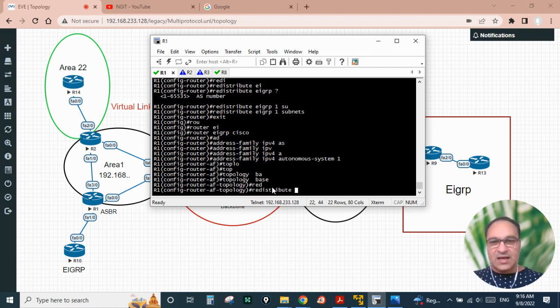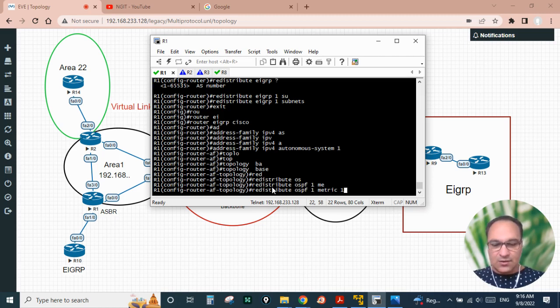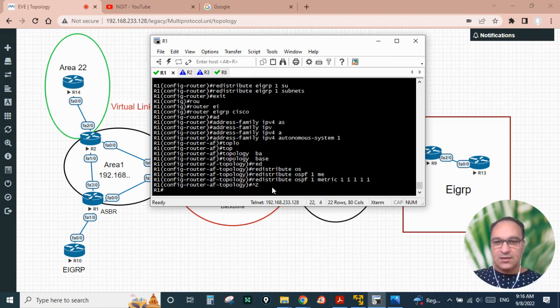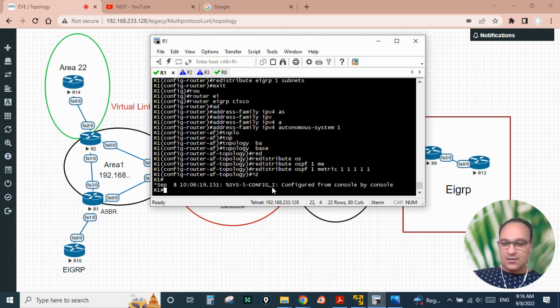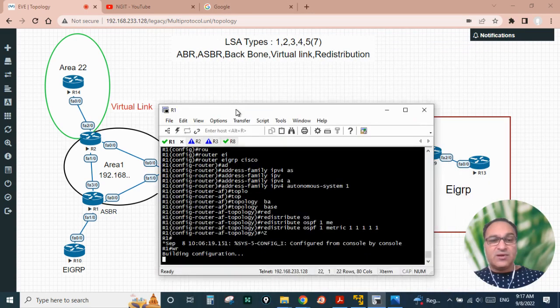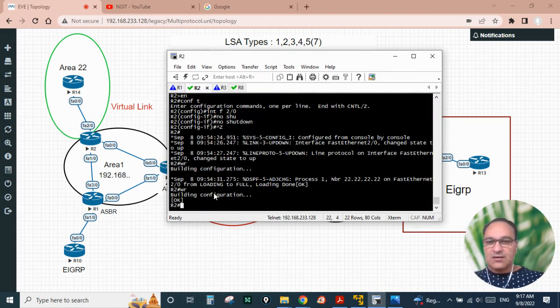So EIGRP naming and numbers are a little different. You need to practice to know about it. So I say redistribute OSPF 1 and the metric 1. I set it to the minimum 1, 1, 1. Okay, and I did it, and just write it to keep and save it. Okay, we redistributed EIGRP in OSPF and also OSPF in EIGRP. Now let's take a look in router 2.